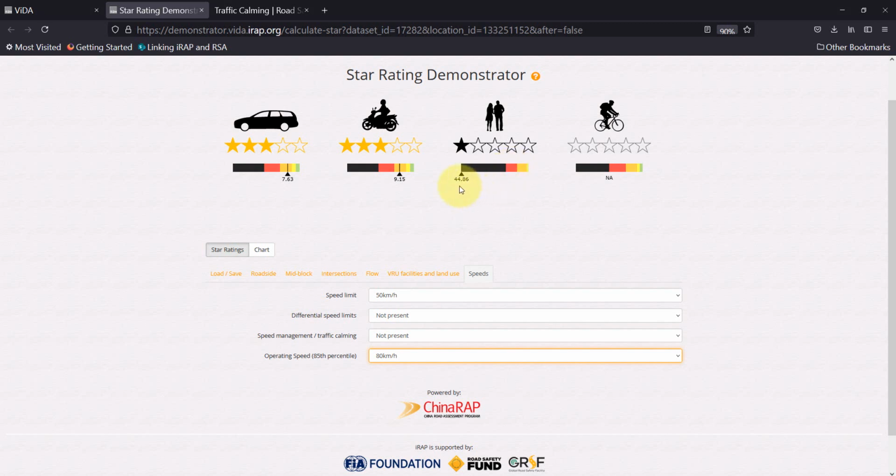One of the other things to note is this little number underneath, which is the star rating score. So in this case it says 44.86. So this is the score that's calculated in the iRAP methodology that underpins the star rating. So if we take a situation where, let's say, we halve this number, what that means is we're halving the risk of death and serious injury. So if this number were to go to 22, we would say that would be a 50% reduction in the risk of death and serious injury for pedestrians.